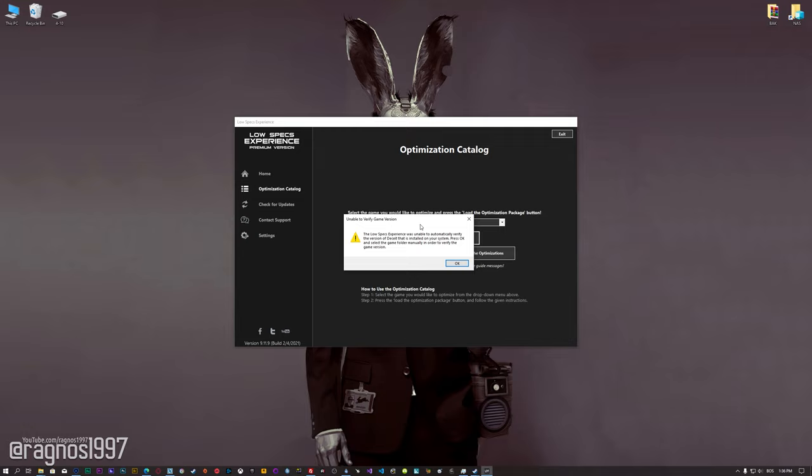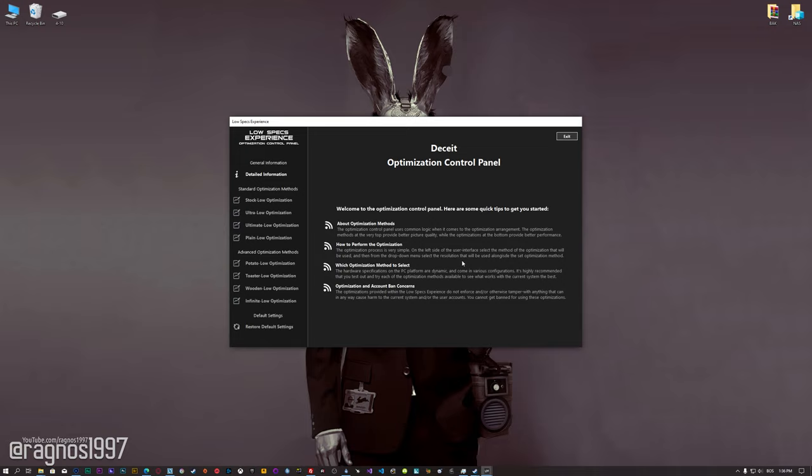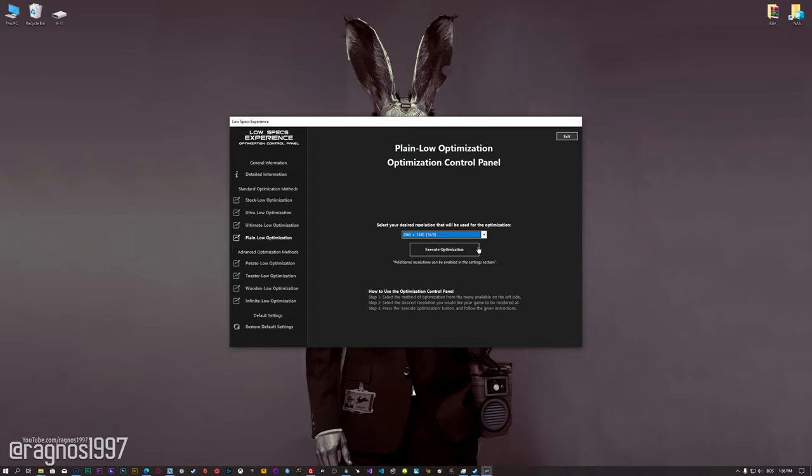Now, if the Low Specs Experience does not automatically detect the game version, simply select the Game Installation Directory, press OK and the Optimization Control Panel will load. When the Optimization Control Panel loads, simply select the method of optimization and the resolution you would like to render your game at. This is something you will need to experiment on your own in order to see what works for your system the best.